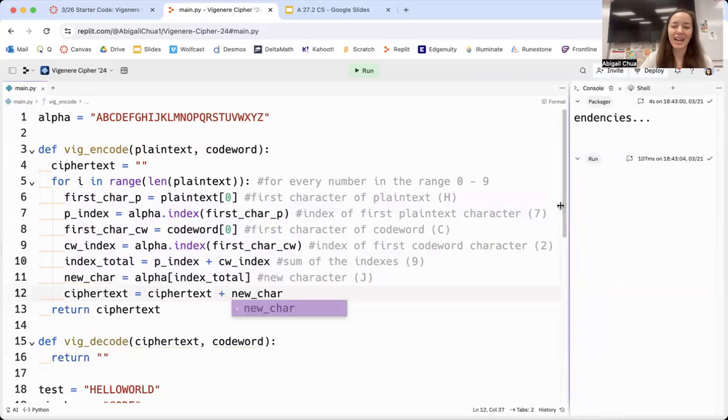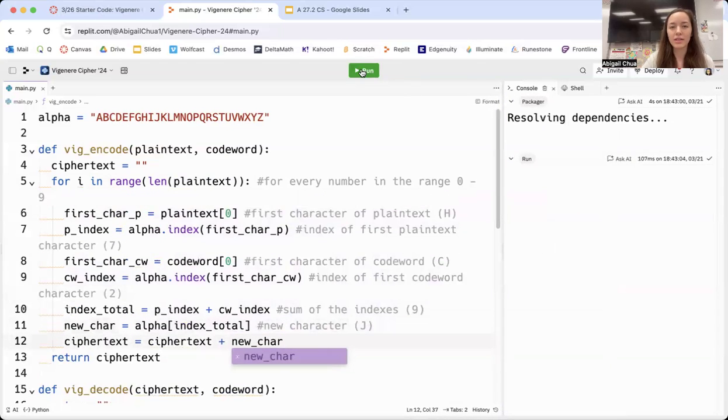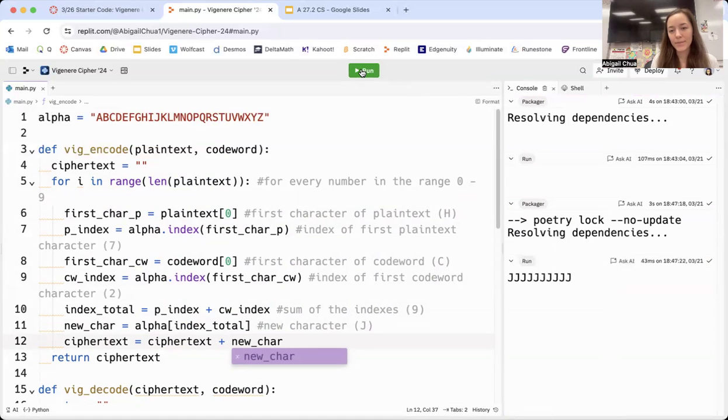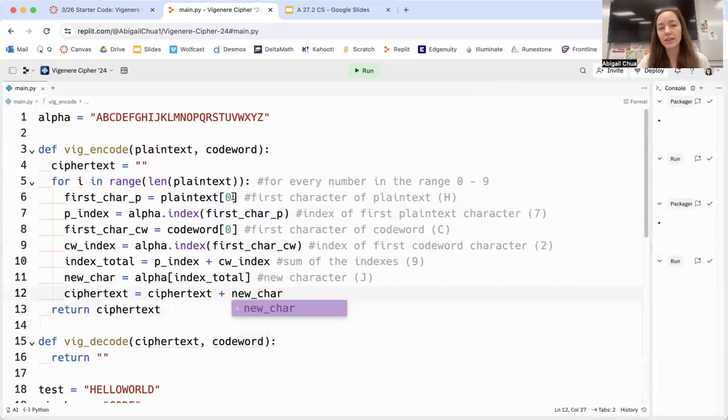So something that's going to happen here, because I need to fix a couple things, is if I run this, we're going to end up with 10 J's, all right? Because what we haven't done is we haven't updated what index we're looking at. So this is saying 10 times do this with the first index. So do H, do H, do H, do H. We get J, J, J, J, J.